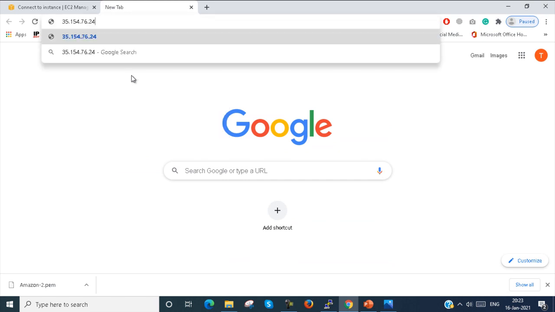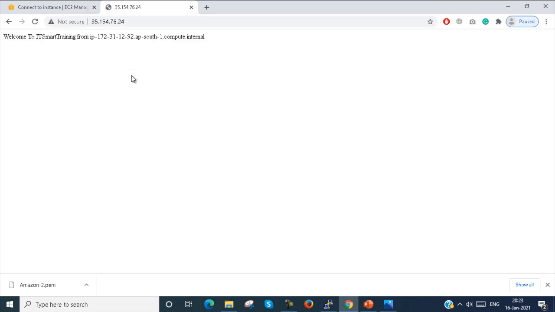So I just write the public IP address over here and press enter. You can see the web page is populated, which we configured. So this is how we can create user data over here. Also we can write a script. So this is all about the user data information.